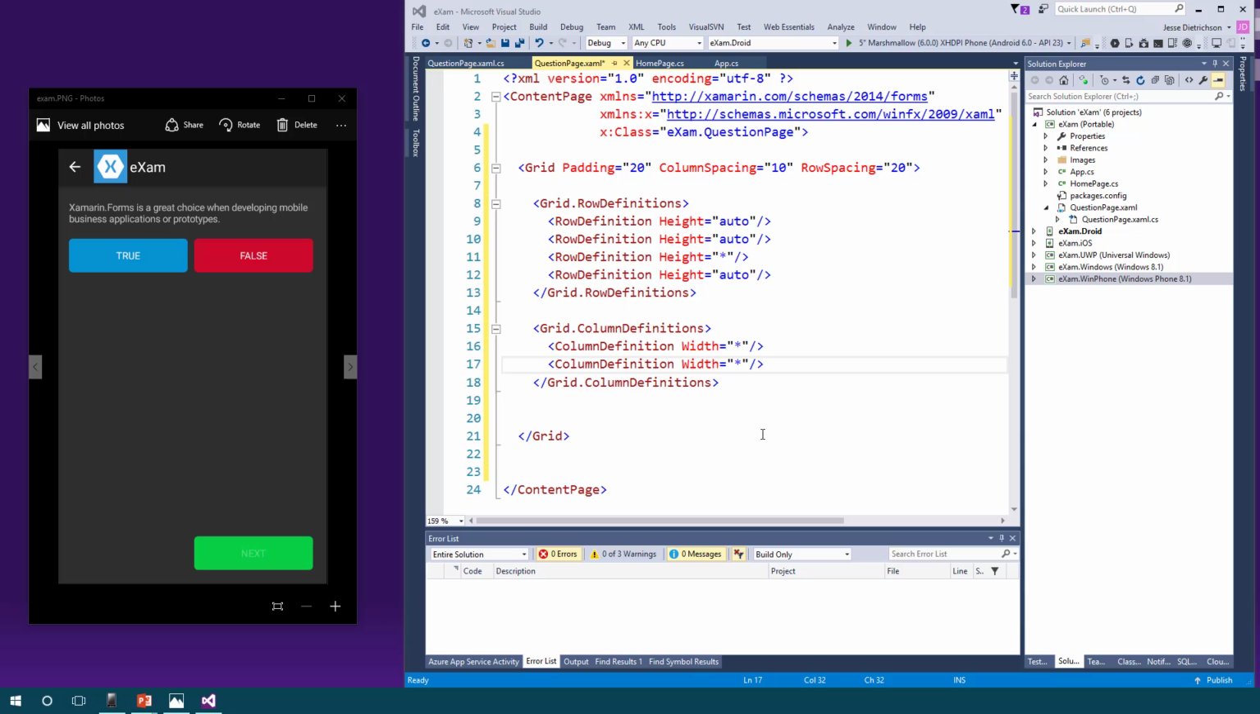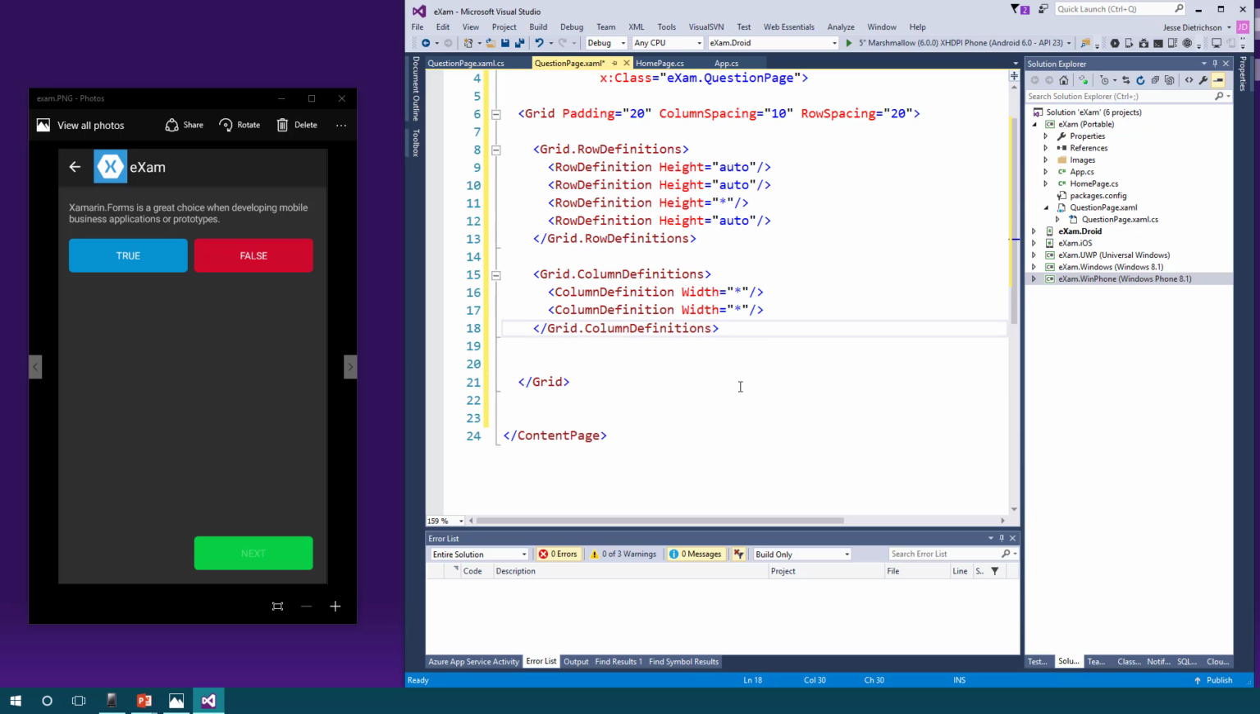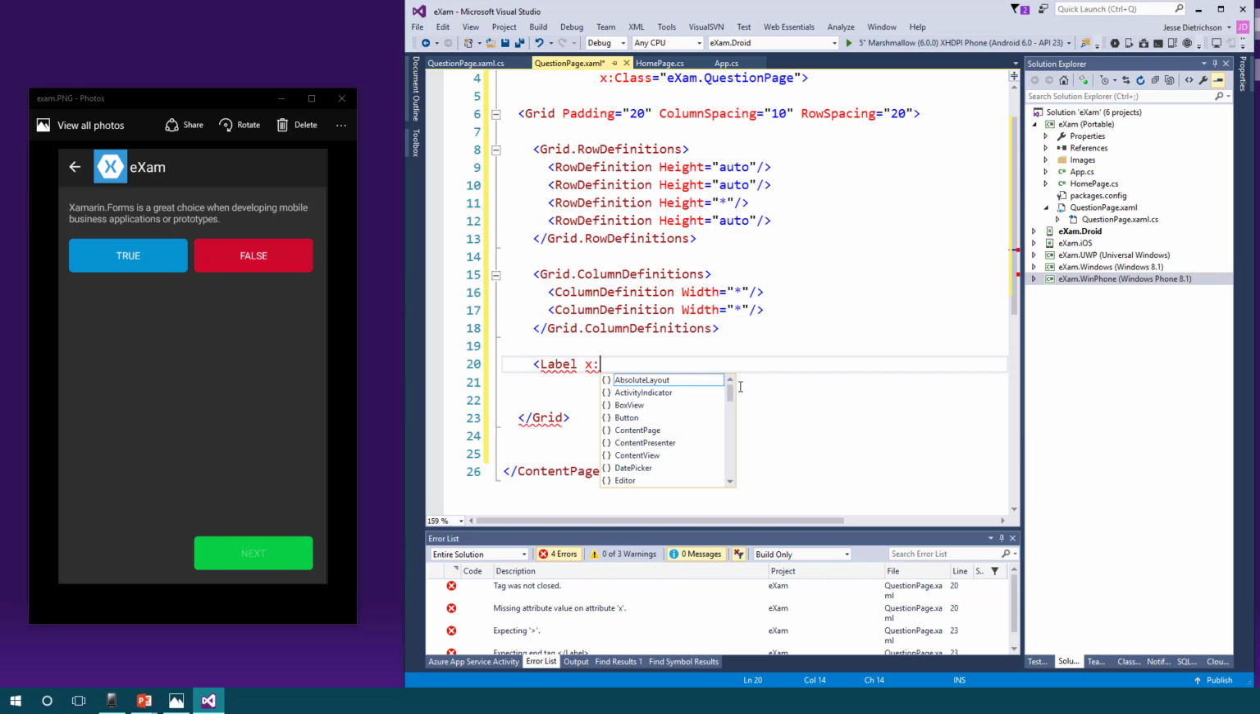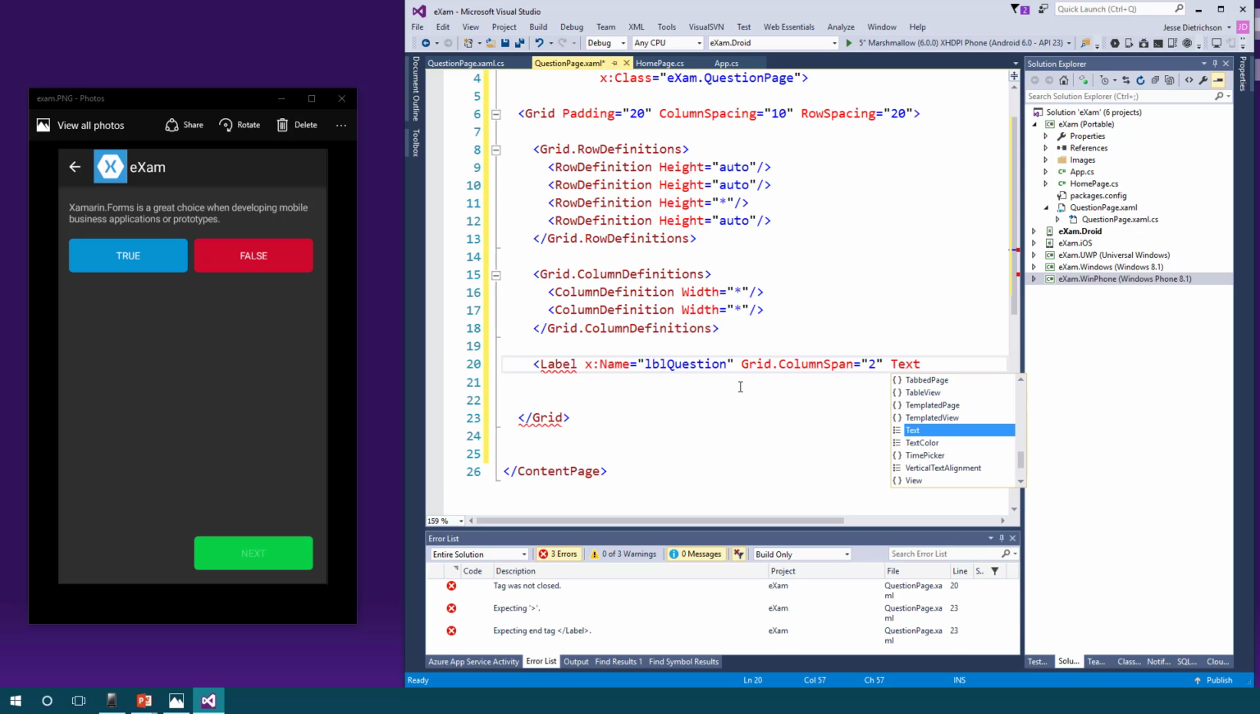So next, let's start creating the actual controls. While we stay inside the grid, we're going to create the first label. So we'll say label. We'll give the label a name so that we can access the label from our code behind file. So we'll call this label question. We'll also give the label a column span. So column span, I'll explain in 1 second. And then we'll also give it some text. Right now, we'll just plug in saying question.